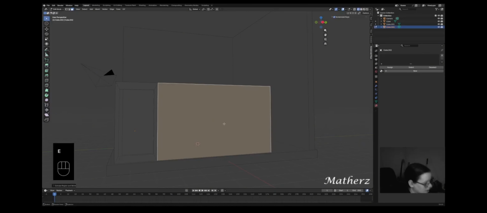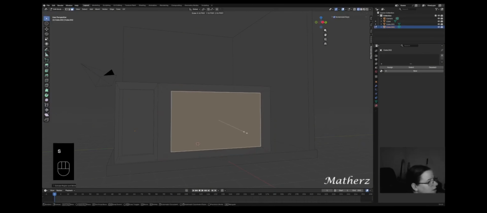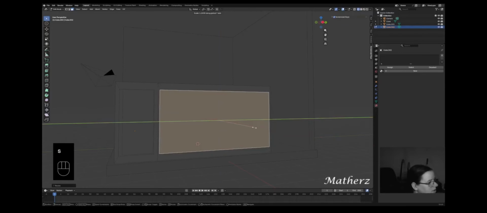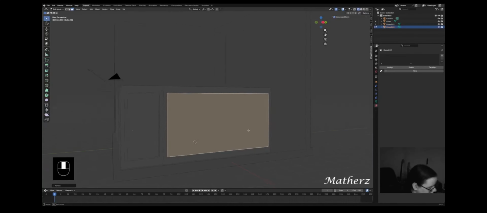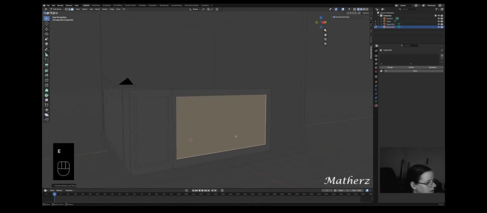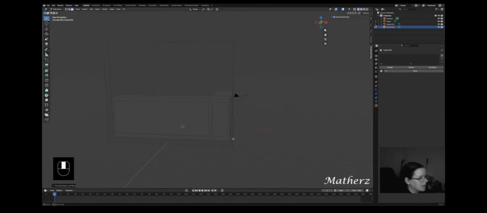And then we can do this one. So E for extrude, S for scale, bring it to roughly the same height. S for scale again, just to bring that outwards. And then we can go E for extrude and bring this back. So now we have this nice standardized counter going on that's equal from this side all the way around and equal from this side all the way around. So it's a little bit neater.